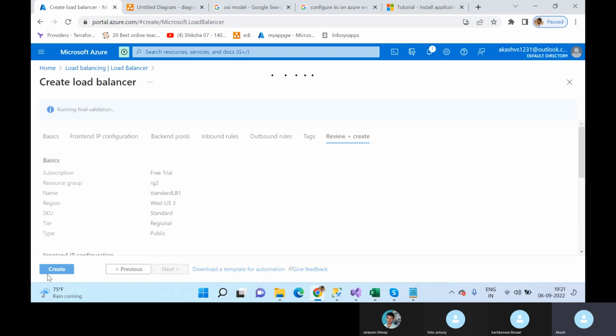So the steps are same, the only difference is this needs to be part of the availability set and that need not be part of the availability set. So for basic it needs to be part of the availability set, for standard it does not need to be part of the availability set. Are you clear with the differences between a standard load balancer and a basic load balancer? This is the only difference between these two.